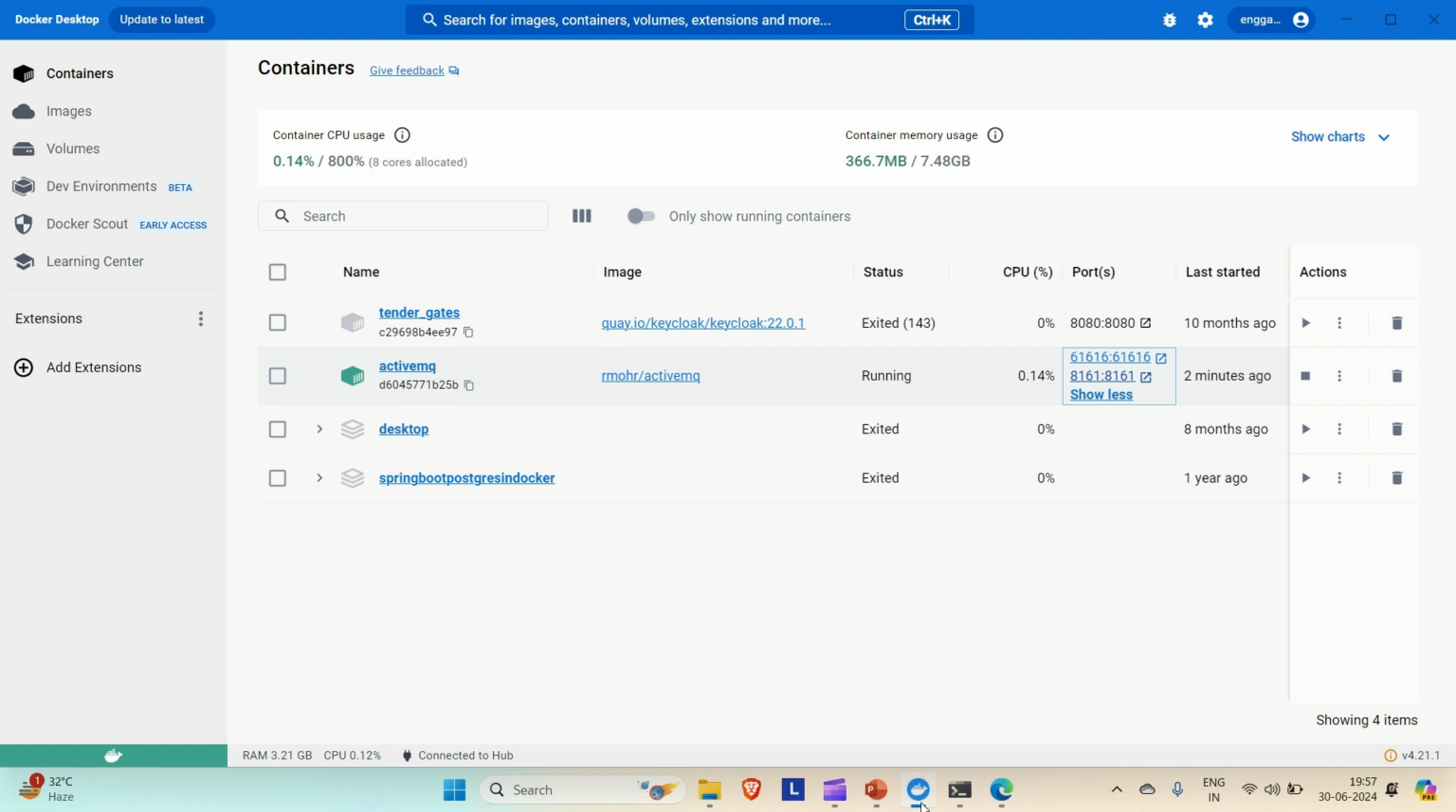In the next video, we are going to see how we can develop a Spring Boot application and how we can use ActiveMQ there. We are also going to see how we can create the producer and consumer, and then how we can transfer messages between producer and consumer using ActiveMQ.